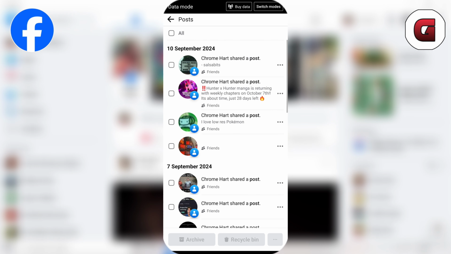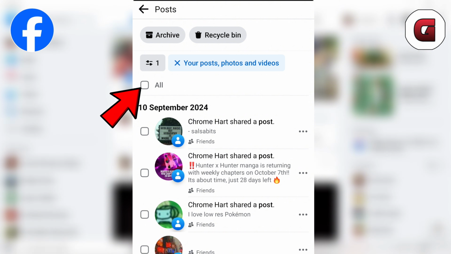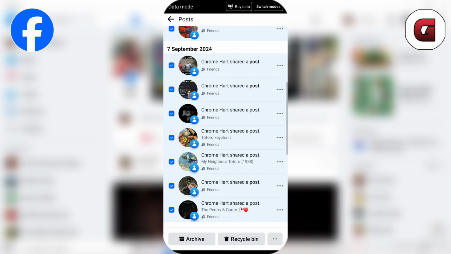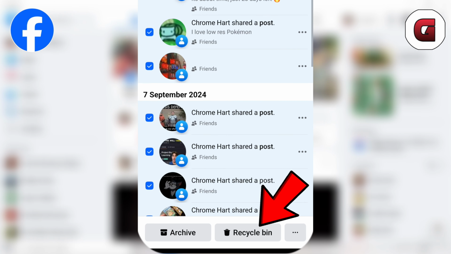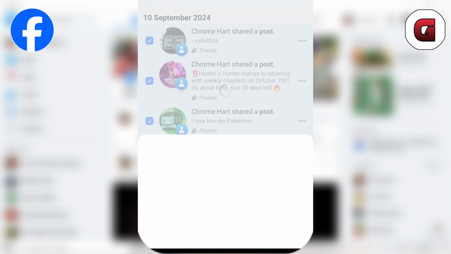So to delete all these posts at once, it's so simple, you just need to select this All option in order to select all your Facebook posts at once. And once all your posts are already selected, you can now tap the Delete button right here. And after that, Facebook will ask you for confirmation if you really want to delete your posts, just tap this button to confirm it.